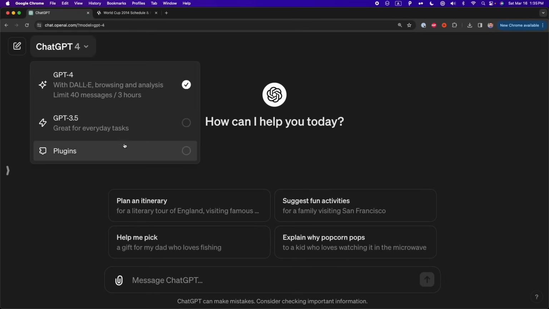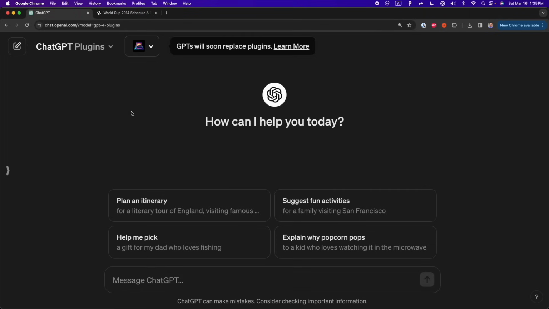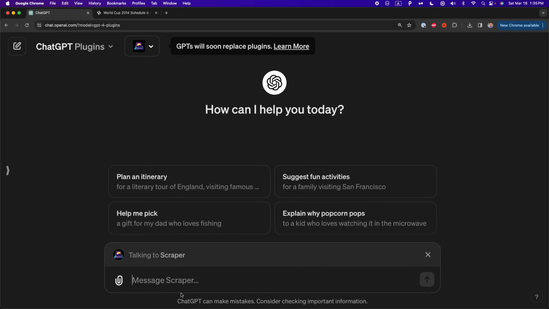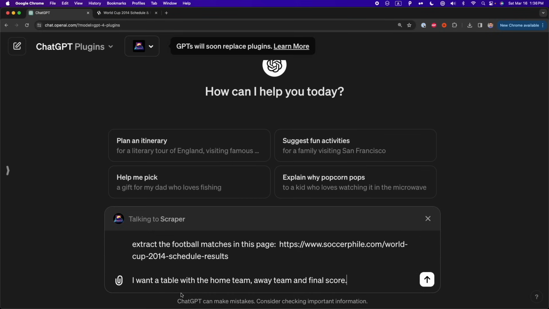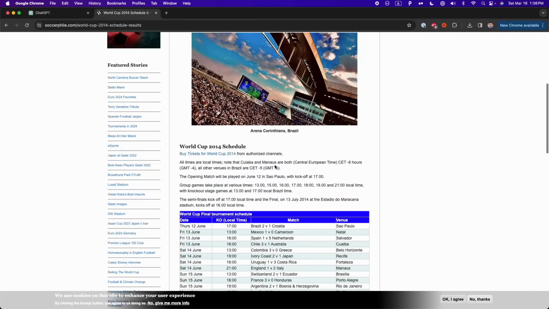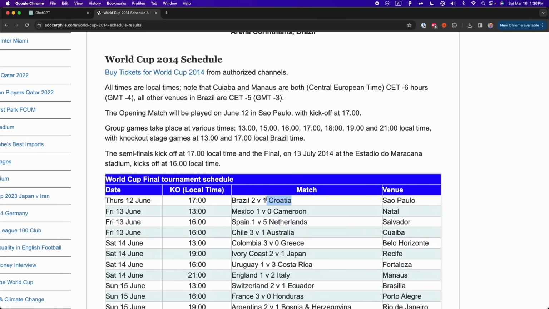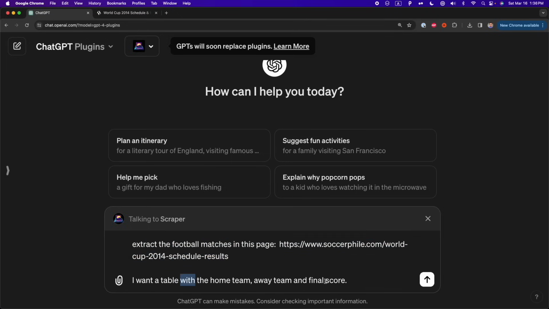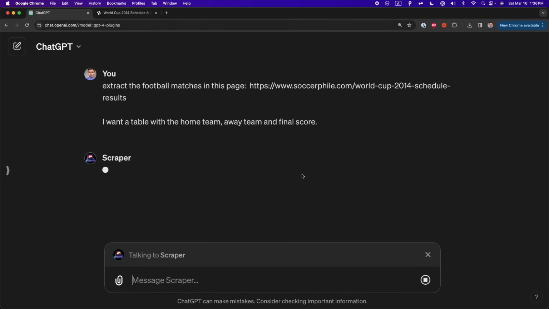So you go to GPT-4 or you turn on the scraper plugin. You can do one or the other, and then what you're going to do is call the scraper GPT in case you're in GPT-4, and then type the following prompt. So here I'm just going to copy and paste the prompt I created before. And here I'm saying extract the football matches in this page. This is the page I showed you before. And I want the table with the home team, away team, and final score. So basically home team, away team, and then the final score, which is here. So all the information is in the match column. You can extract also information from other columns, but I'm just simplifying this. And then that's everything. And here I'm going to press enter and extract all this data.